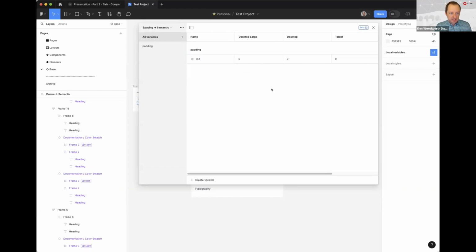But for spacing, let's say I wanted it to be 64 on desktop large, maybe it's 48 on desktop, 32 on tablet, and maybe 24 on mobile. And then later on, we can try using that and see how that looks. Anybody have any questions about this variables interface?